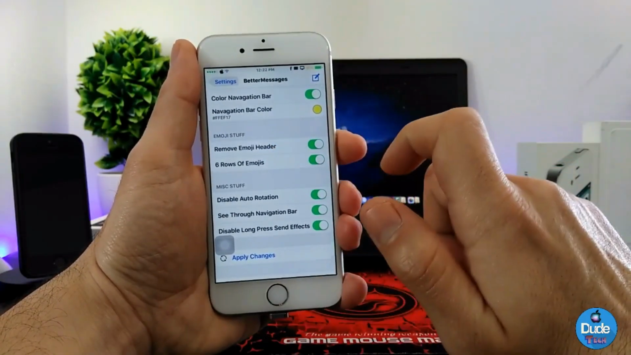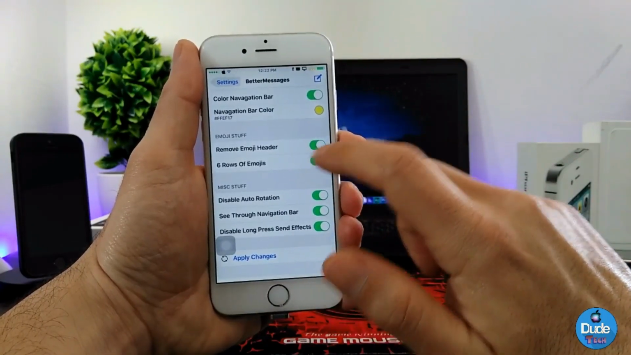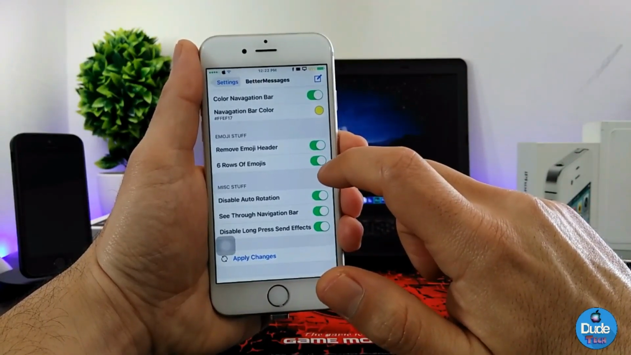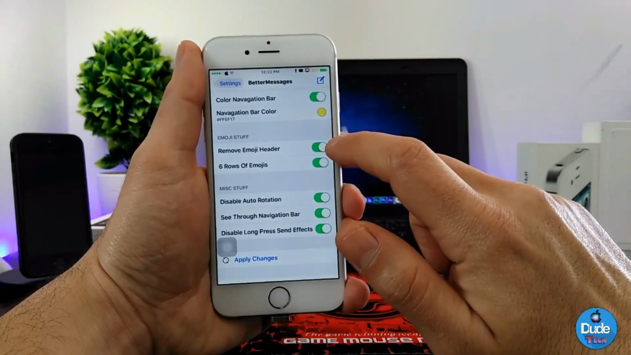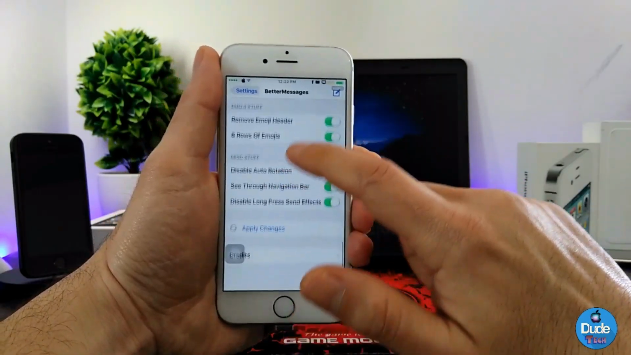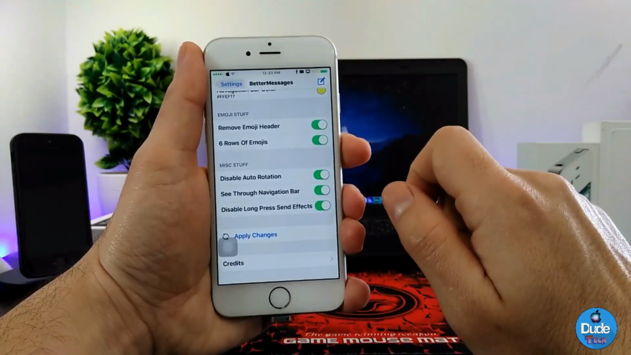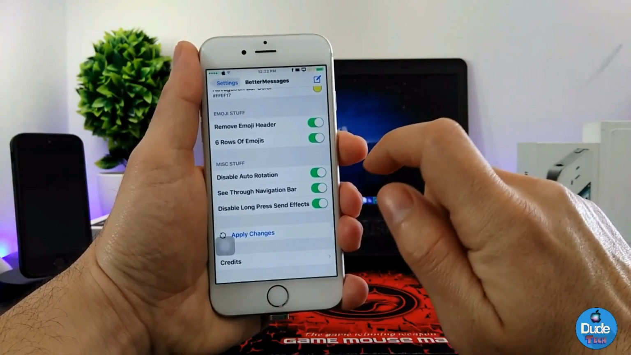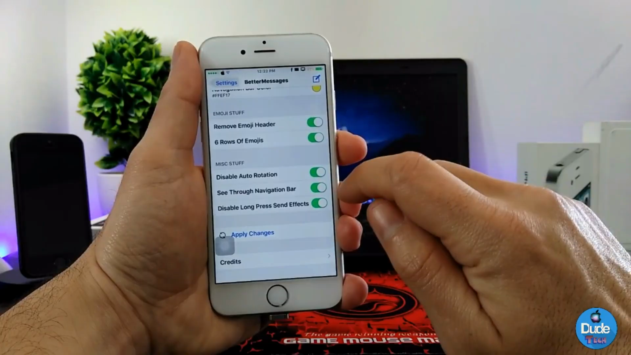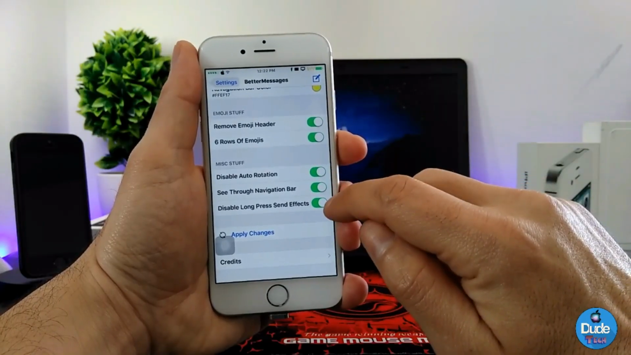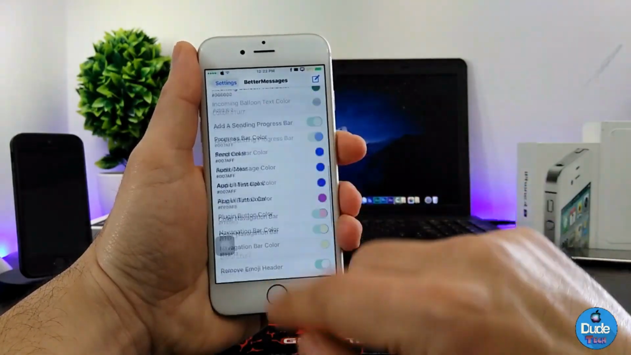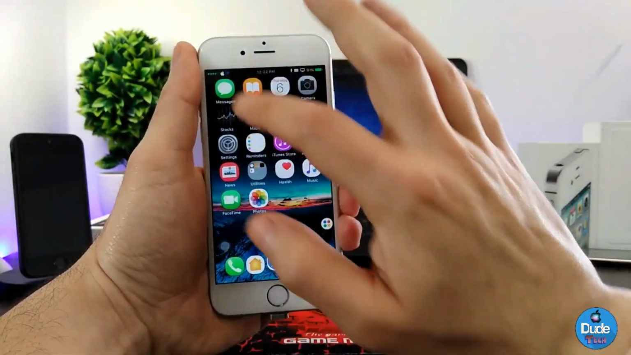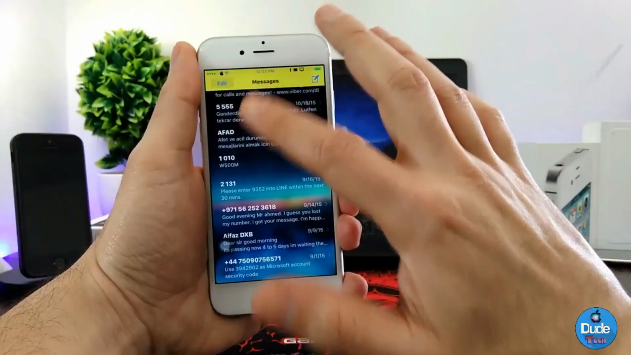The emoji stuff here, you can remove the emoji headers, and then you can remove the six rows of the emojis. You can simply enable or disable that. The last thing is the mask stuff here, so you can enable the auto rotation here or the see-through navigation bar here. So simply enable or disable those toggles here. I'm going to show you guys how that's going to look when you download that on your messages.